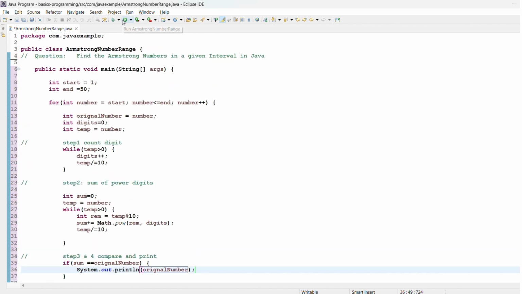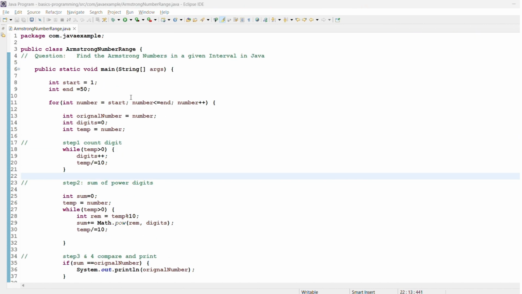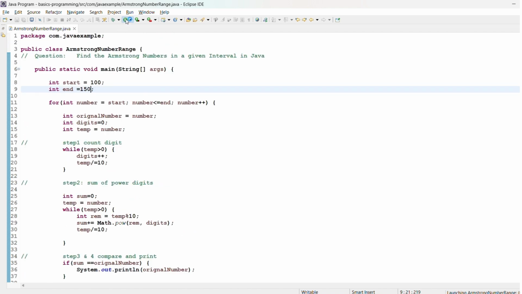Let's run this first. See, 1 2 3 4 5 6 7 8 9 are Armstrong numbers. So let's suppose starting from 100 and ending with, let's take, 150. Okay, run this program. Let's see what we get. I think we will not get any values. So we were not getting any values.